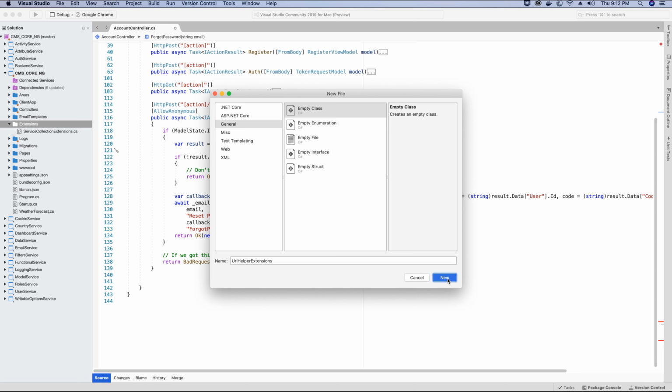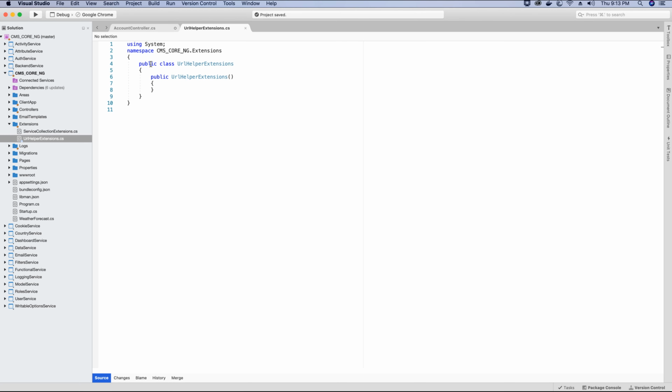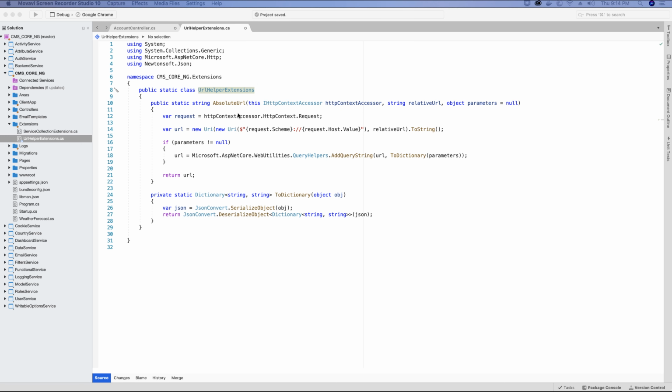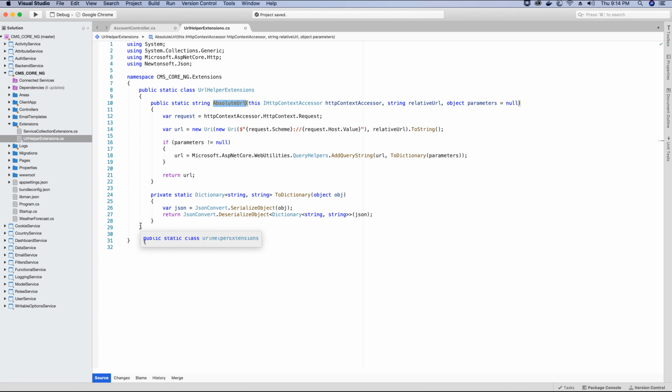So we are going to go ahead and create this new class. As I mentioned, this class will be a static class, so we don't need to create an object of this class. We can directly access it. We don't need the constructor as well, so we will get rid of it. Here we will create that absolute URL method that we are trying to access. So you have created the absolute URL method.